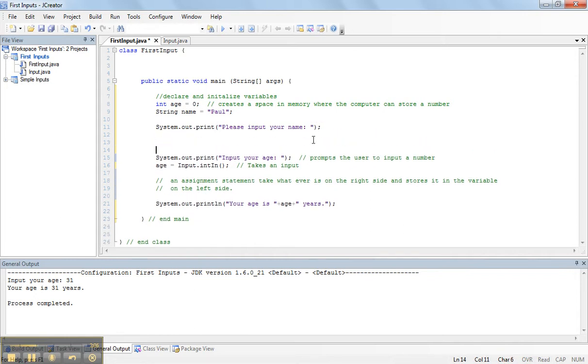So now, if I want to actually take a name, what I need to do is start with telling the computer where it's going to store that name. So I'm going to say name, because it is going to store it in the variable called name. Name is equal to, and I have to type in the word input.